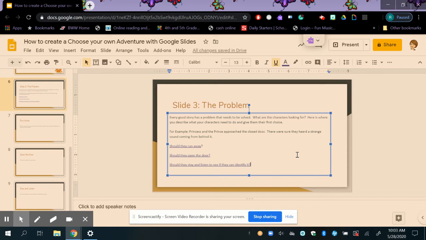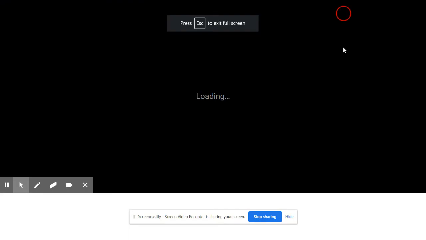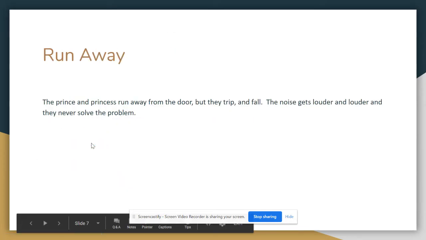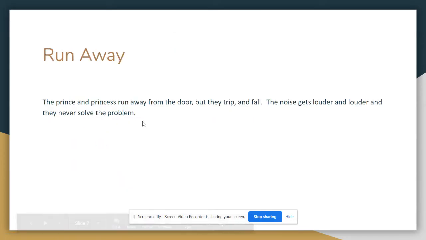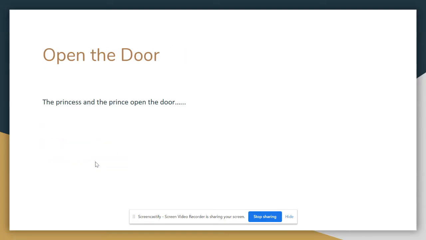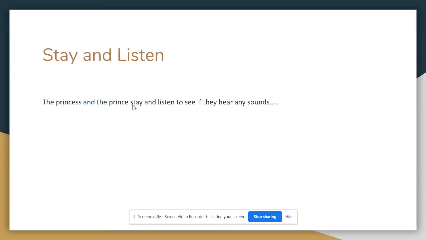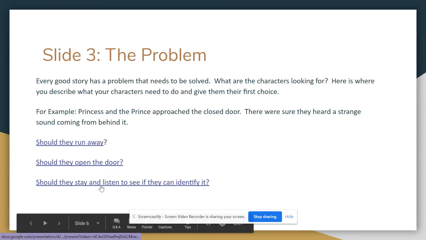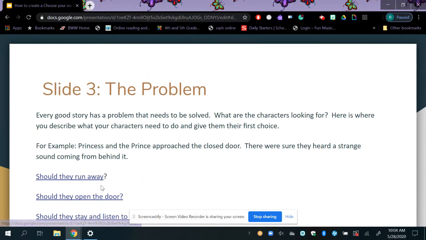So now when I click here, it's going to take me to that particular slide. So I'm going to show you. So I go to present. The reader, when they click on this, takes them to that slide, but they have no way of getting back. And if they click on this slide, right away it goes to open the door, but again, they have no way of getting back if it's the wrong solution, except for the long way. And the same thing for the third one. So I need to fix that.